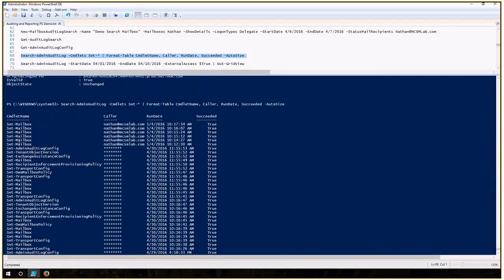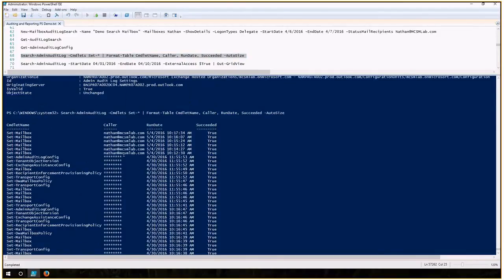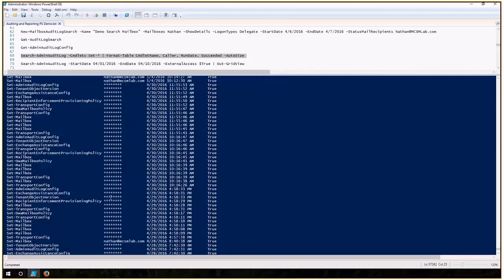I ran a few set mailboxes. I actually, that was during this demo. All the rest of these, where the name starts out, that means this was run by Office 365. This is one of their maintenance scripts, or they were updating something. It's not going to show you specifically who did what.